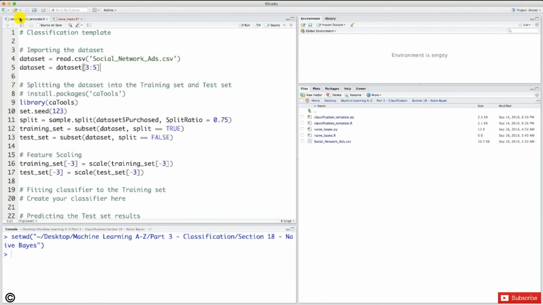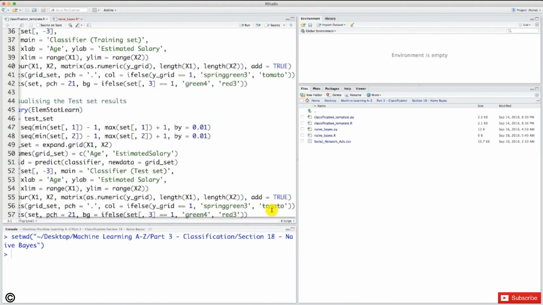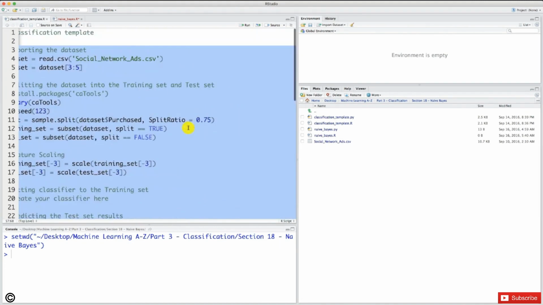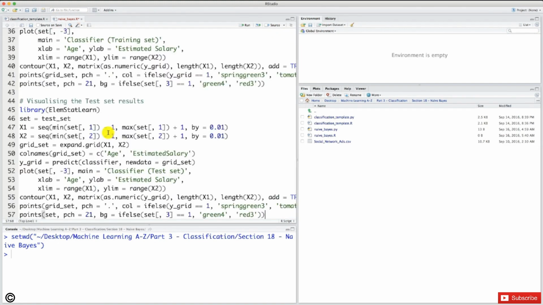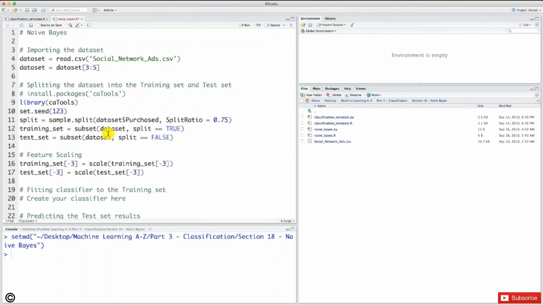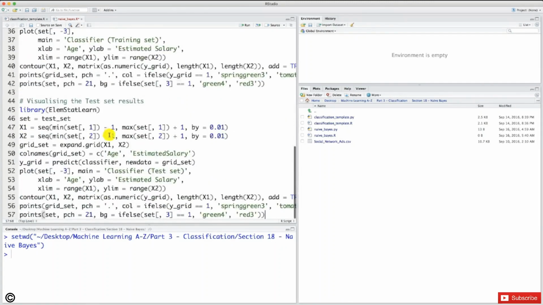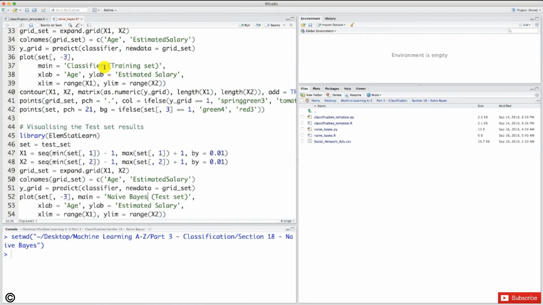So we're going to take our classification template. We're going to take everything from here to here, then paste right here. And now we just need to change a few things. First, let's change the titles, our usual, so that we don't forget. So here we are with the naive Bayes classifier. Same for the training set. And so that is plotting the title in our graphs.